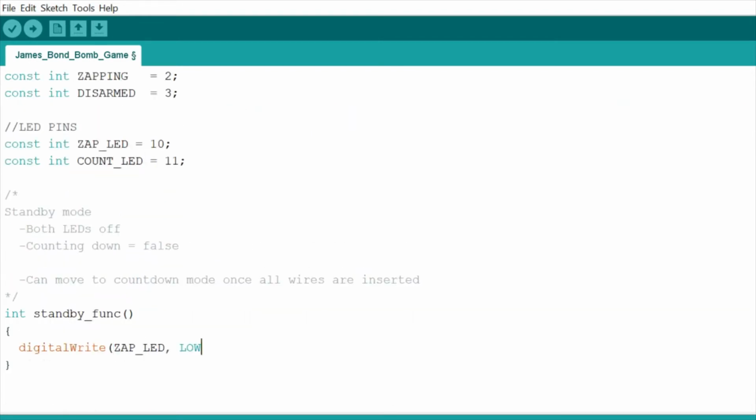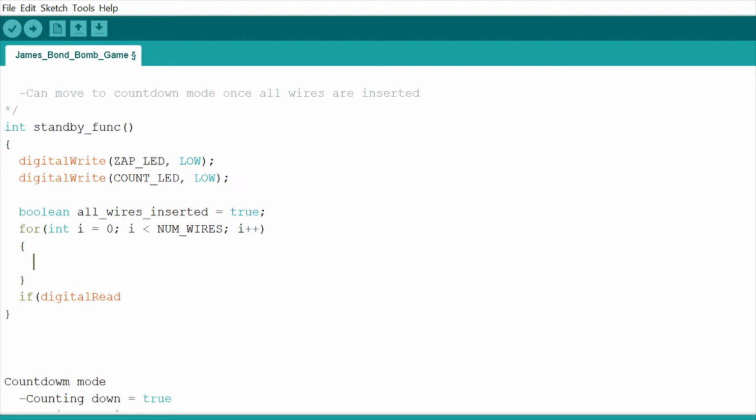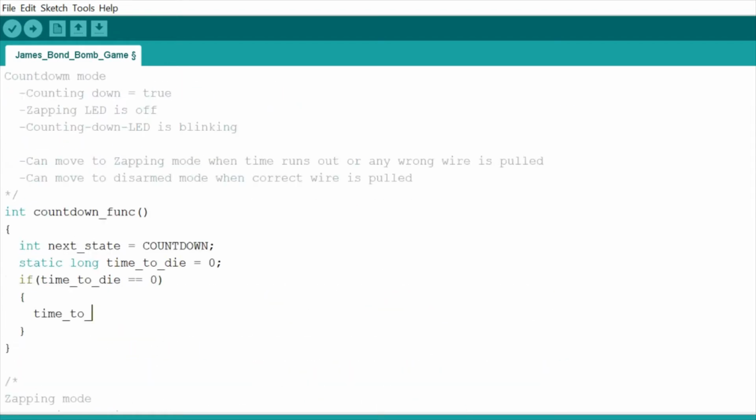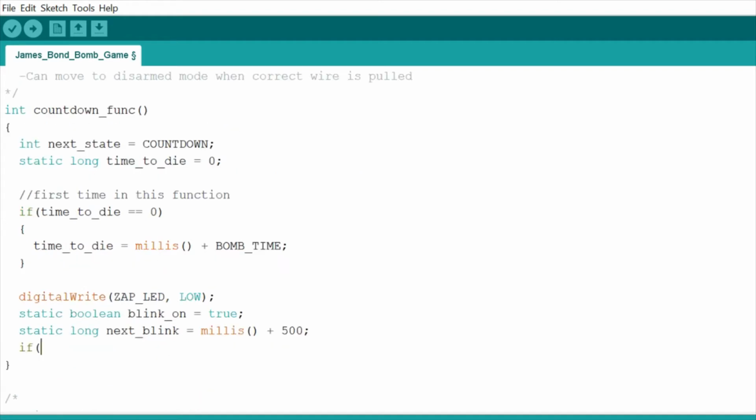Step 3 is the big step where you write all of your code. Write a function for each state based on your descriptions, and also write all supporting functions and global variables.